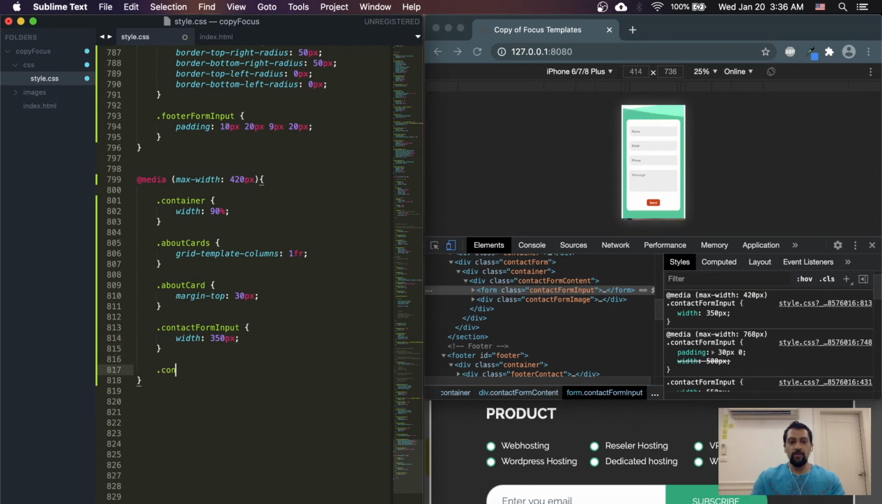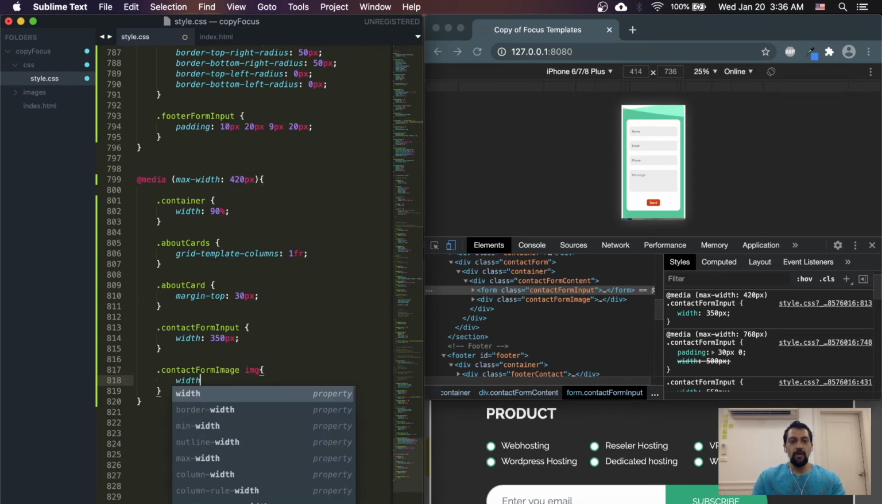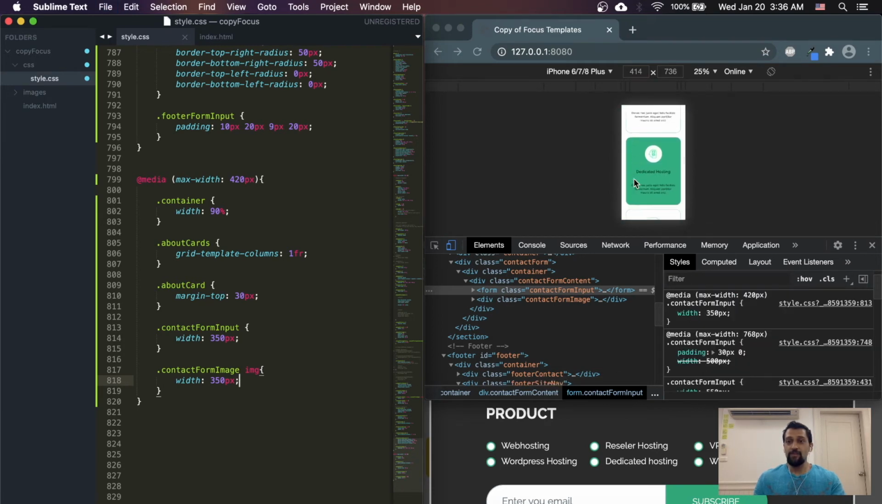And same thing with the image, contact form image.img, and I can change the width here to 350 pixels. I don't have to change the layout or anything. All I have to do is just change the width, and there we go. Much nicer. And now it's automatically responsive.